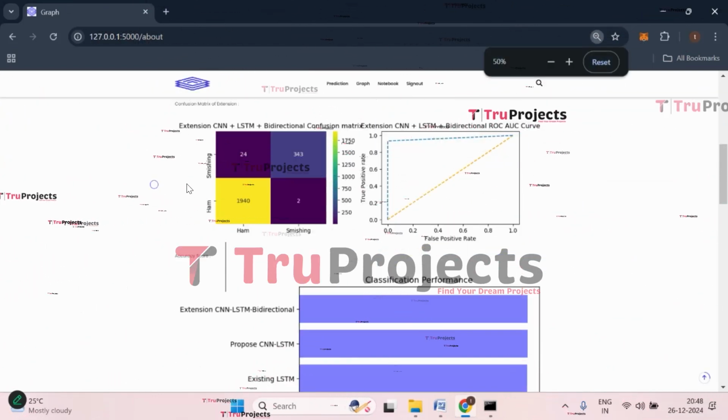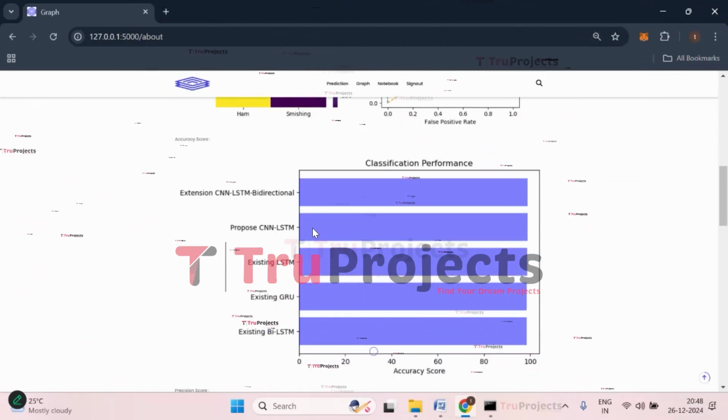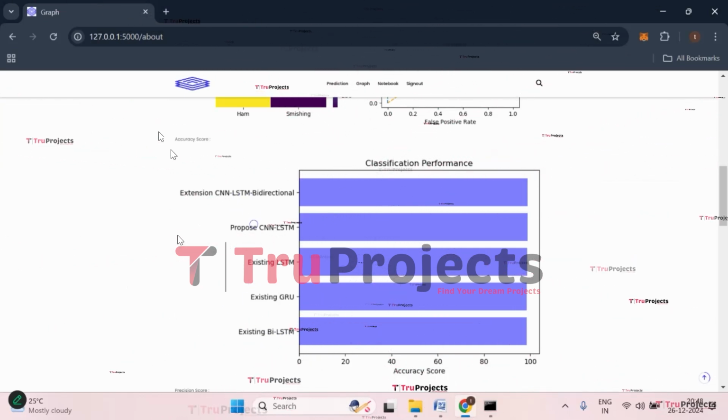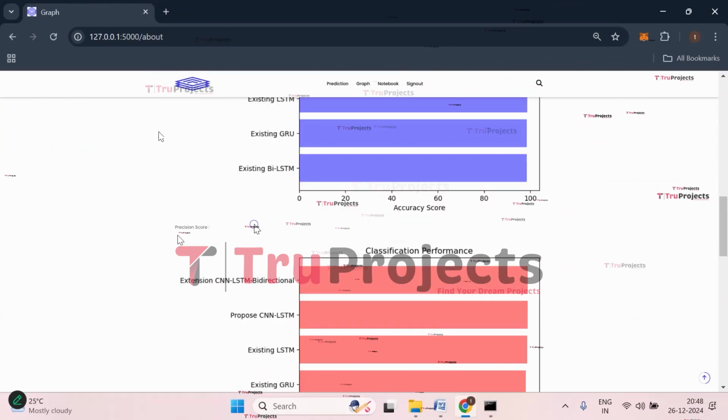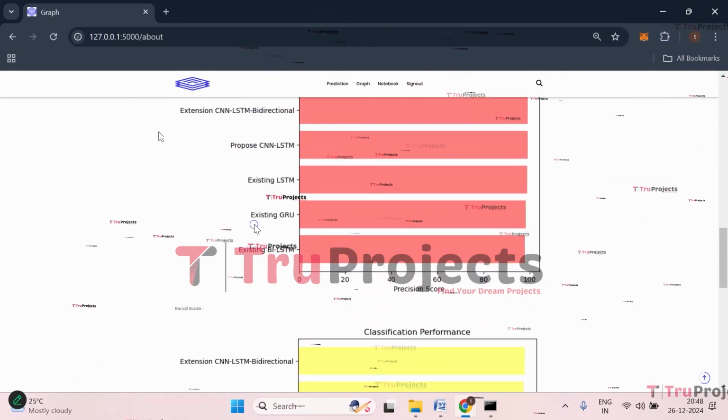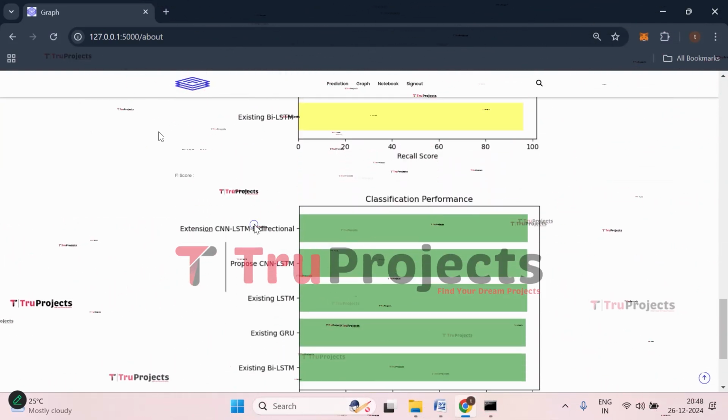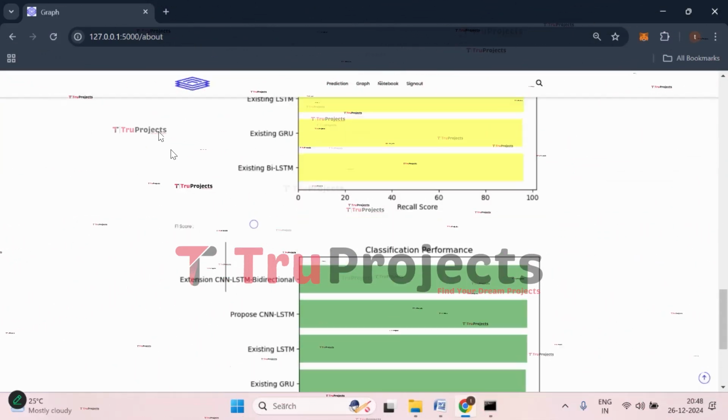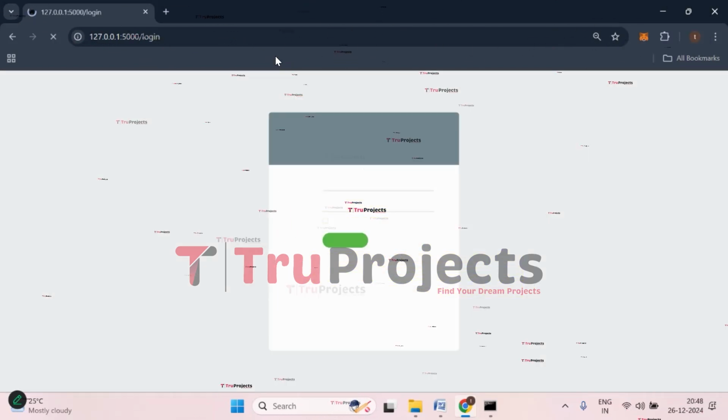So here in this graph, on the x-axis we have the accuracy score, and on the y-axis we have all the algorithms that are trained for predicting the smishing messages. And here we have the precision score comparison graph. This is the recall score, and here we have the F1 score comparison graph. Now click on sign out.